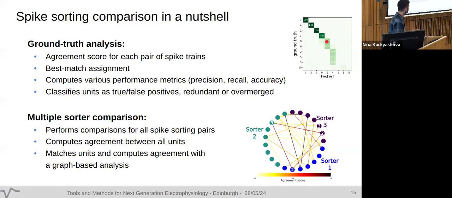It was only, I cannot read it very well, let's say 60% accuracy. So we can compute all these performance metrics. And we can also further classify units based on this performance metric as being well-detected units, bad units, units found by the sorter but not in the ground truth set, or if it was an oversplit or an overmerge or a redundant unit. We can basically give a label to each spike sorted unit.